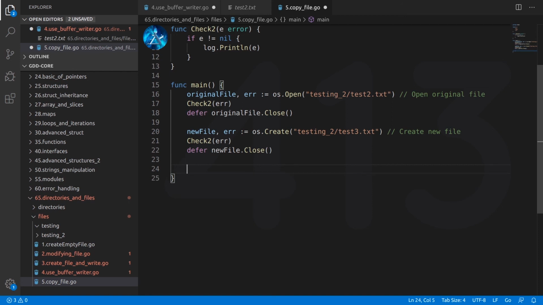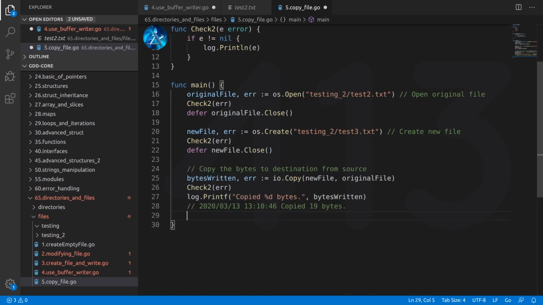After this, we will use our Copy function from our io package so we can copy data from one buffer to another. Our bytesWritten variable contains the value of how many bytes we copied from one buffer to another. We can see that this value is 19 bytes. Now we haven't yet copied that data to our new file.